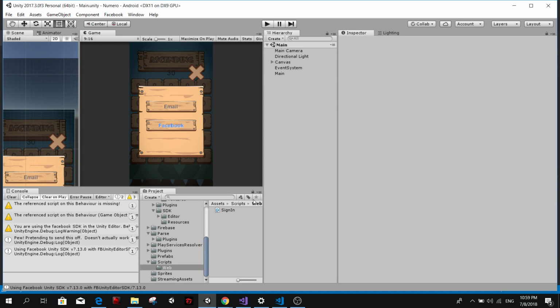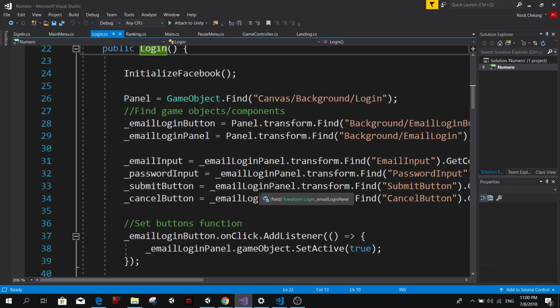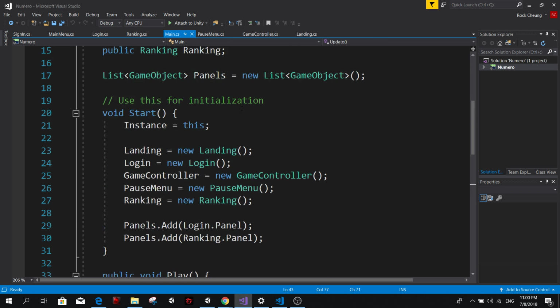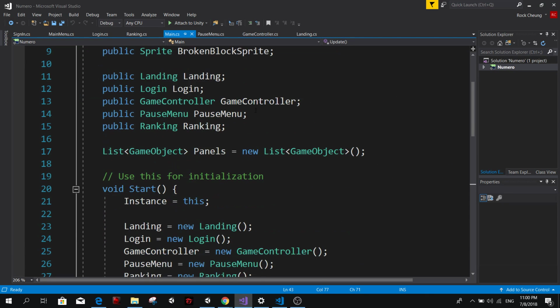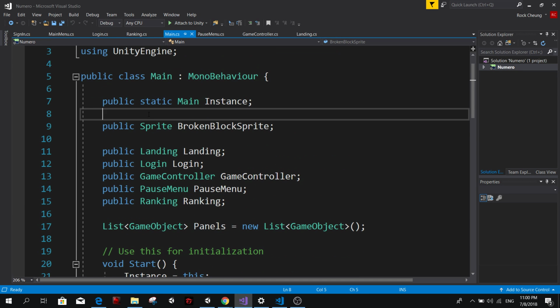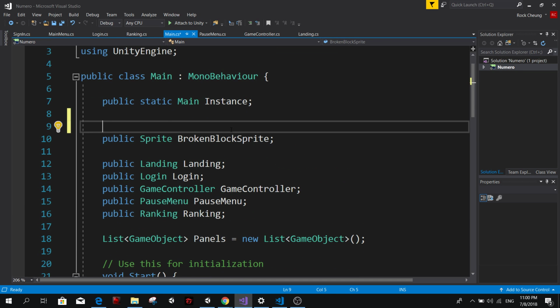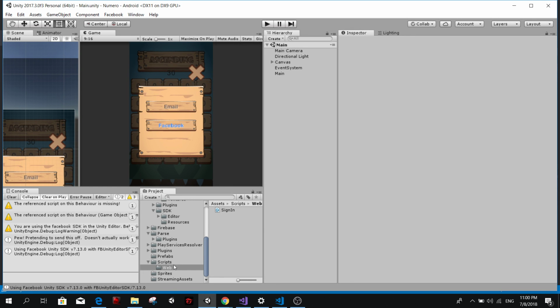So I'm going to have a user class. When we log in, we're going to create a user with the user ID and the username so that we can use it. And then here we have main, right? So we're going to have a reference to the current user in our main instance. So let's go and create a script.